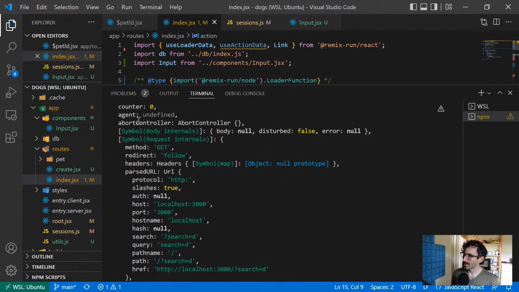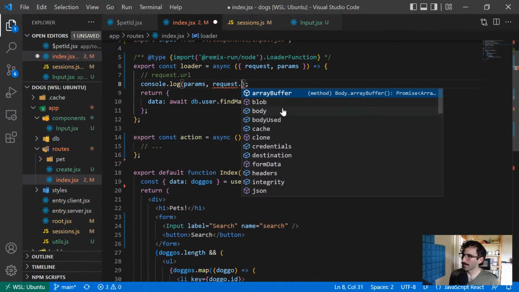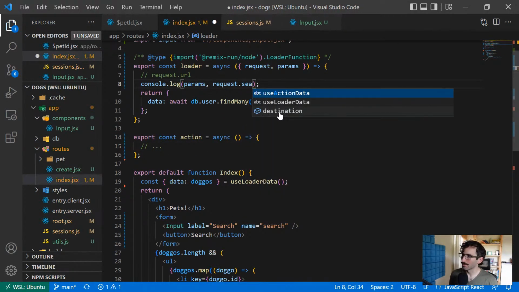So let's see, the node request object, but how do I get into this symbol request internals? Oops. Request dot search? No.